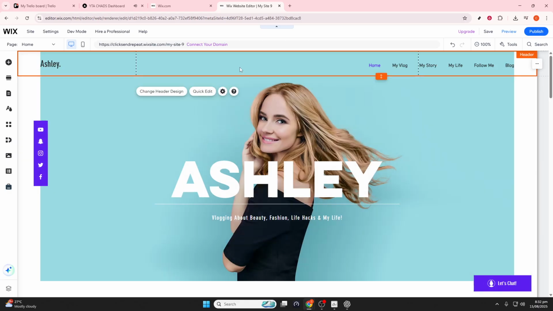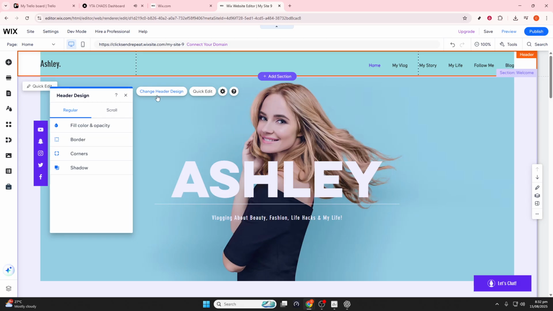Make sure to click on the header so that it's selected. You'll notice that it's highlighted with a blue outline indicating that it's ready for editing. Now, with the header selected, look at the header toolbar and click on Change Design or Customize Design. This is your gateway to a plethora of design options that can help your site stand out.